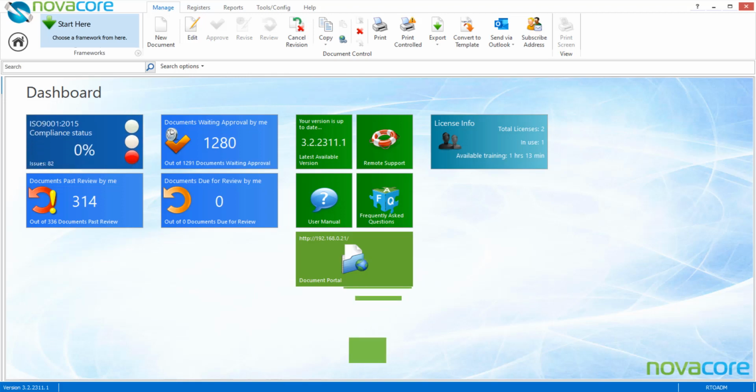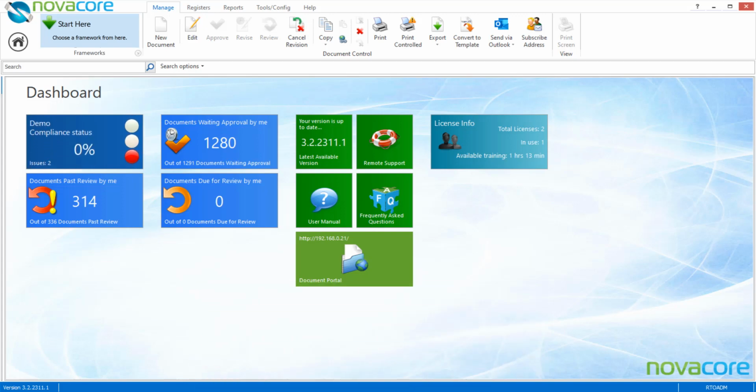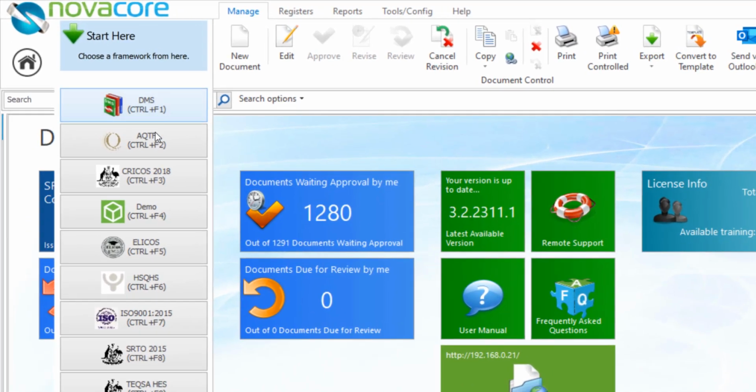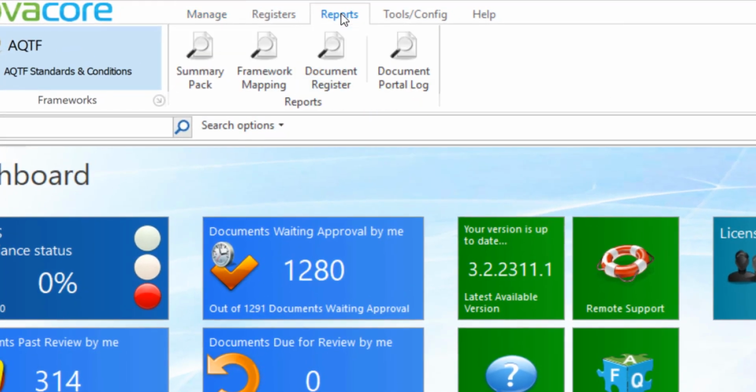Hi! In this session, I'll show you how to create a framework mapping report. The framework mapping report is a matrix that shows you which documents have been linked to which standards in the traffic light system. To generate the report, select the framework you want to generate a report for using the Framework selection menu. Go to Reports and select Framework Mapping.